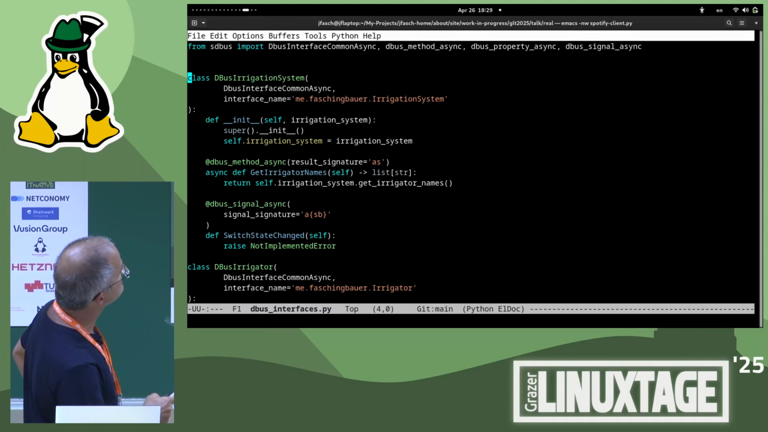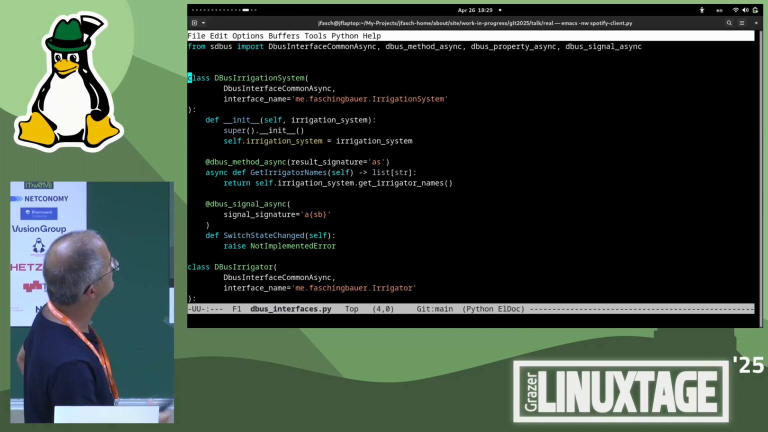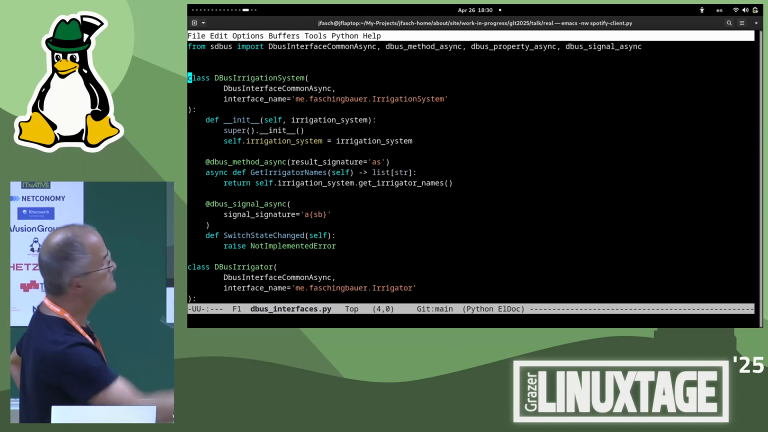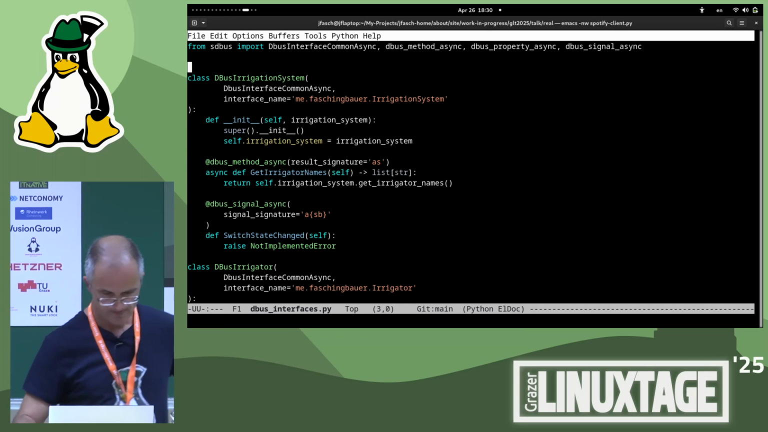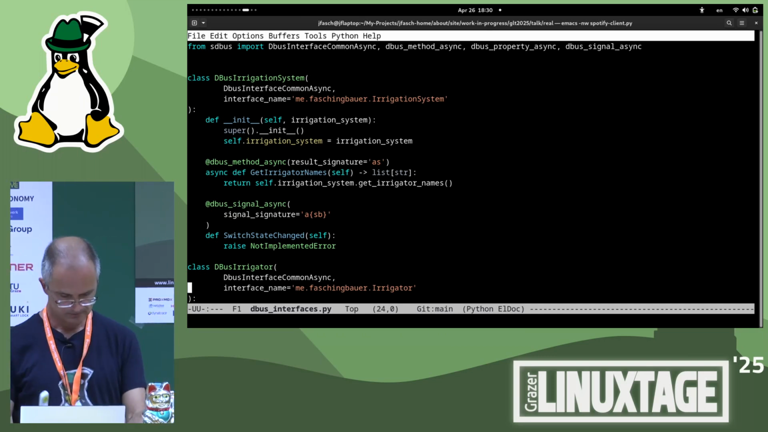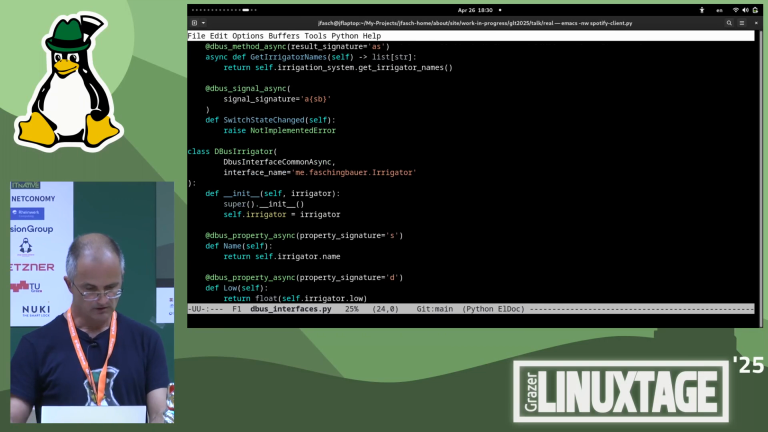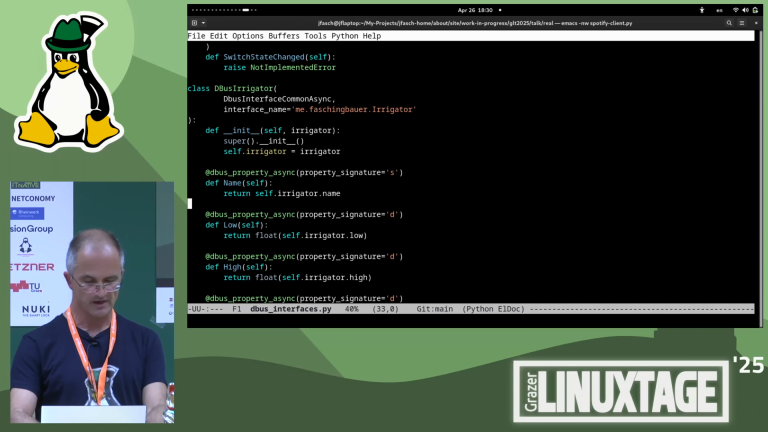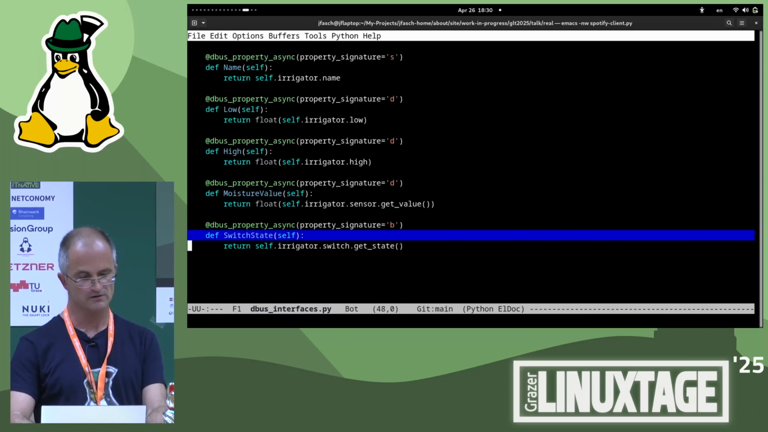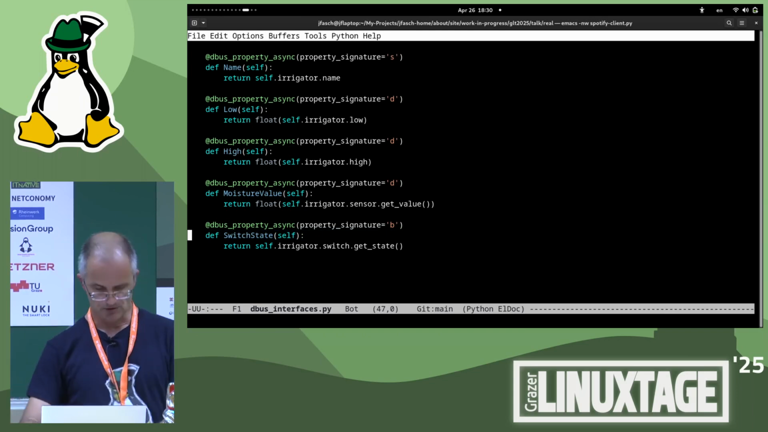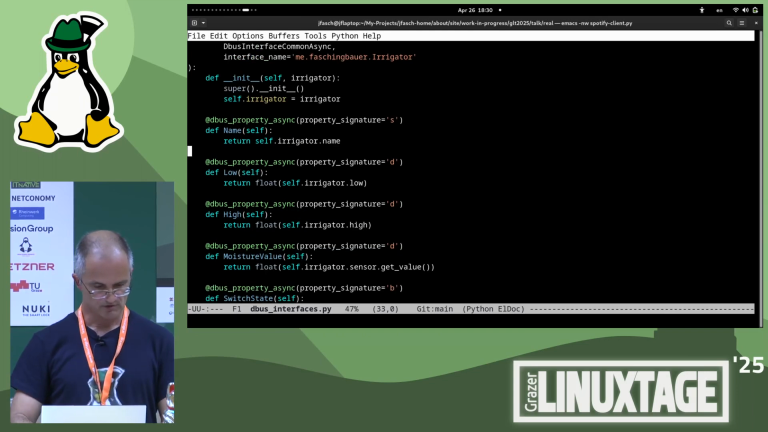It has a method. This method is async as opposed to the other binding. This is using the Python asyncio binding of sdbus. Get irrigator names returns tomatoes and beans, and it emits a signal, which I will get to later. And the other interface is an irrigator which only has properties like name and low mark, high mark, current moisture value, and current switch state. Such an irrigator exports these.